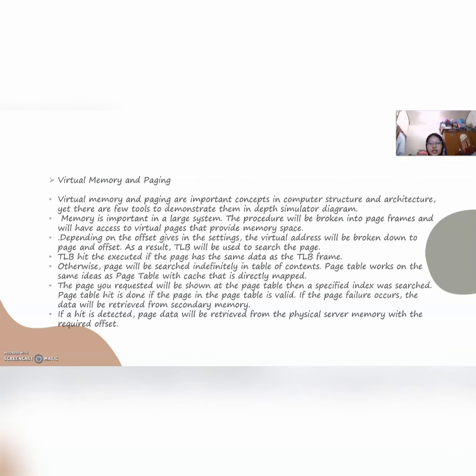Otherwise, the page will be searched in the page table. The page table works like a directly mapped cache. The page you requested will be shown in the page table, then a specified index is searched. A page table hit is done if the page in the table is valid. If a page fault occurs, the data will be retrieved from the secondary memory. If a hit is detected, the data will be retrieved from the physical memory with the required offset.